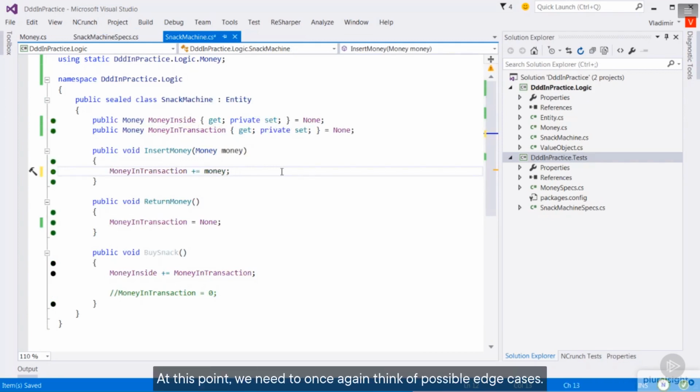At this point, we need to once again think of possible edge cases. Is it possible to insert not a single coin or note, but several of them all at once? That is probably a question we need to ask the domain expert, because at this point it's not obvious if the model we are building should support such a use case. Remember, communication between the developers and domain experts is vital, and the domain-driven design practices put a great emphasis on this part of the development process.